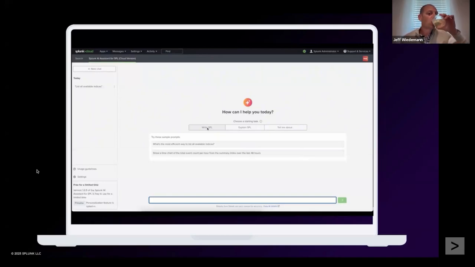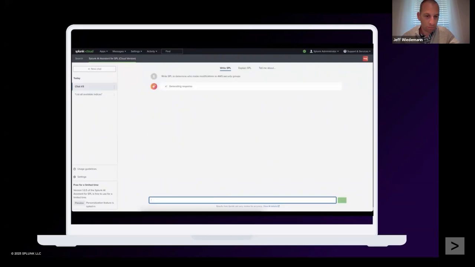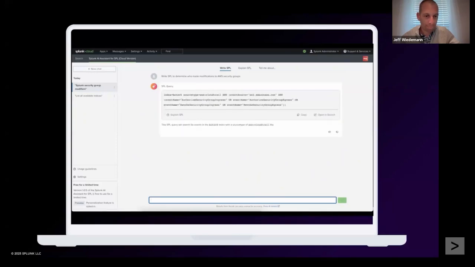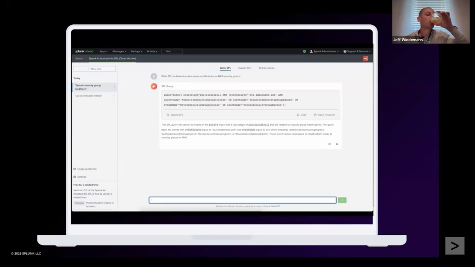Write SPL lets users create search queries using natural language. Let's say our security analyst, new to Splunk, gets an alert about inbound traffic from a restricted region. They suspect an AWS security group change, but they're not sure how to write the SPL query needed to investigate. Instead of spending time on trial and error searches or waiting for others to help, they simply ask the AI assistant, write SPL to determine who made modifications to any AWS security groups. The assistant generates an SPL query immediately. While generative AI results may need review and updates, this initial suggestion saves our analyst significant time over starting from scratch.